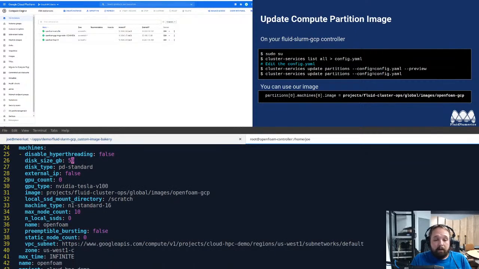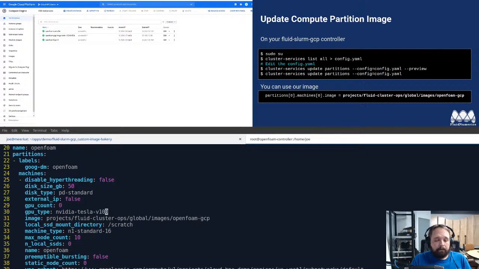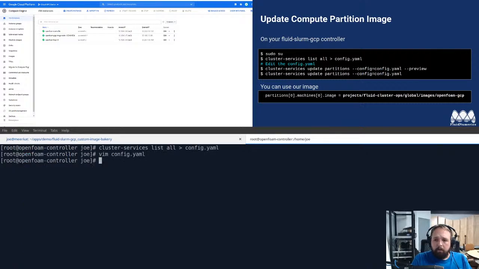So that's about it. That's all you really need to do to get started with OpenFoam. So let's go ahead and apply those changes. We usually recommend doing this in 2 steps. We're going to run cluster services update partitions. We're going to use the config file that we just modified to do the update. And at first, we're just going to preview those changes.